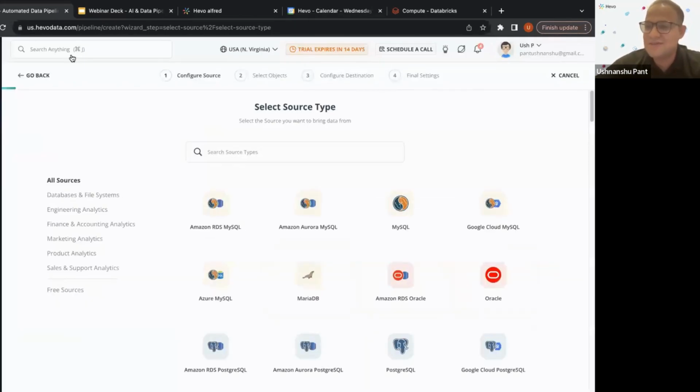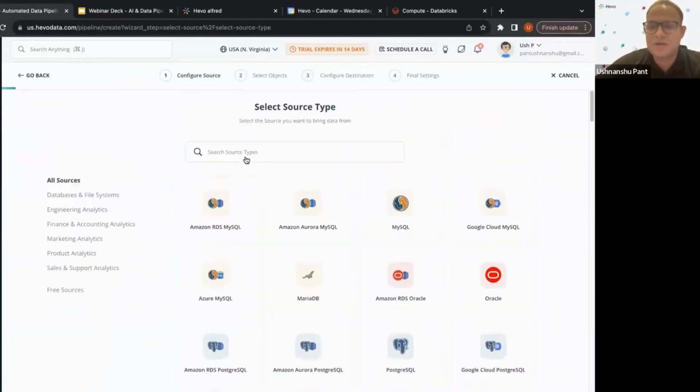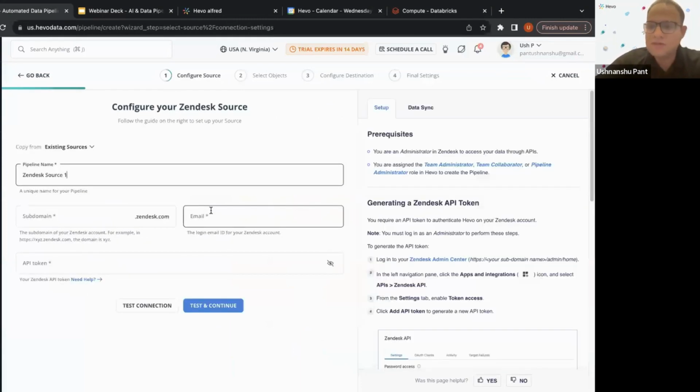And the first step is to basically connect with your source. So as you can see on this canvas, we have some 150-plus connectors to connect from. We have database connectors, we have CRM sources like HubSpot, we have ad sources like Google Ads, Facebook Ads. So you can just go ahead and type the connector you want. In this case, it's Zendesk. So first thing first is to establish connectivity with Zendesk. So we are leveraging Zendesk's API to basically go ahead and get the data from their tickets and from their deals and stuff. So we just need to provide some details on Zendesk itself.